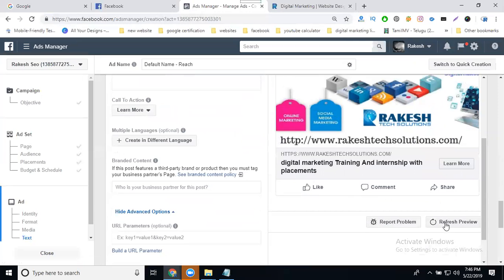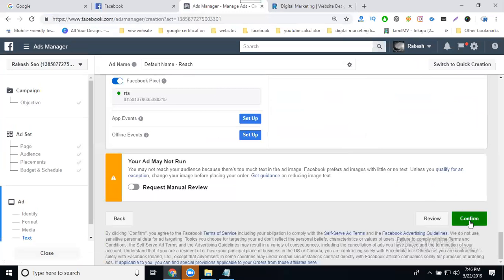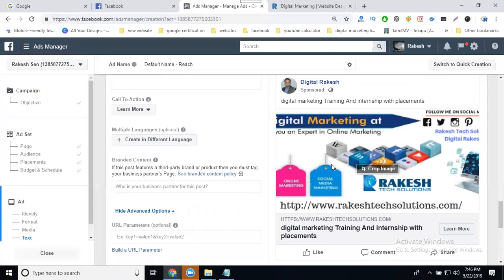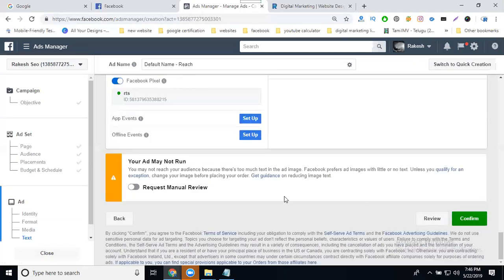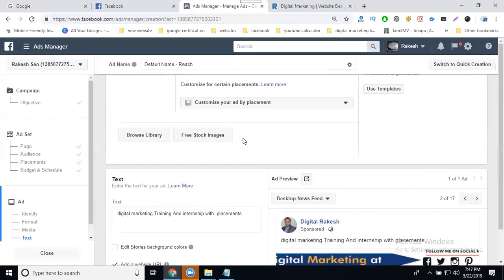Report problem and refresh preview. Finally, set your confirm. But here one error will occur: your ad may not run because the image text content is more than 20%. Any ad will sometimes show at header time, sometimes at footer time. It's very important. Before confirm, check your issues. Now, how to change your issues.